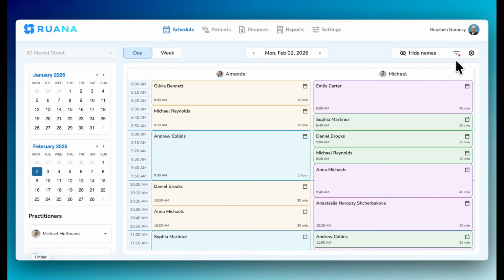Now let's say Emily Carter has arrived for her appointment. I'll click on her name and look at this. We get a simple menu with everything we need. We can mark her as arrived, will be late, canceled, or no-show. All the statuses you actually need in a real practice. We can also book another appointment right from here, reschedule if needed, or delete the appointment entirely. Let's mark her as arrived with one click.